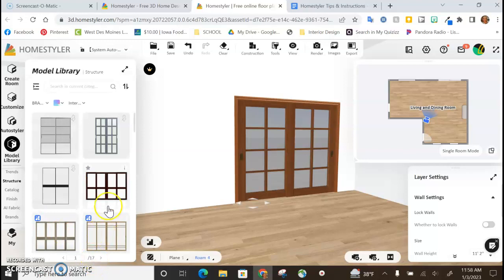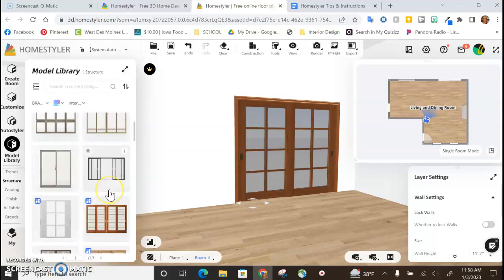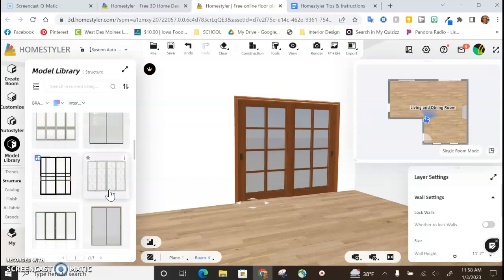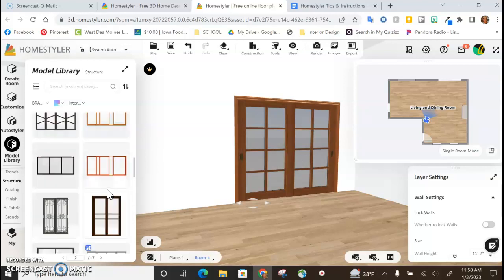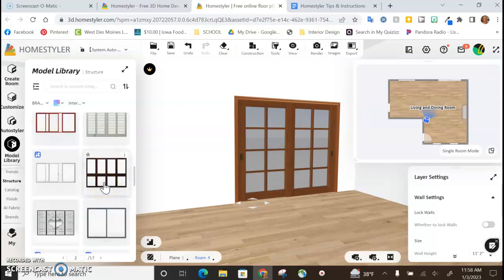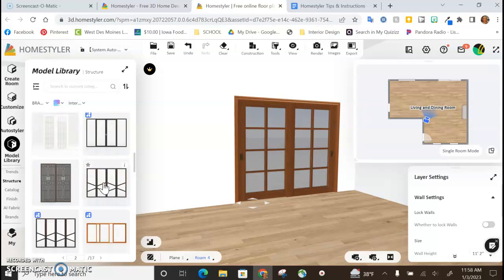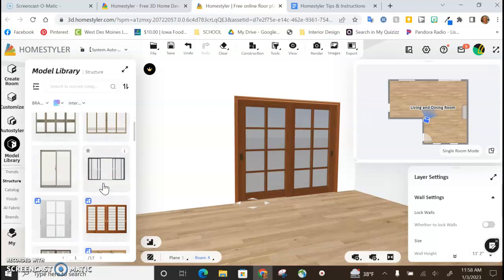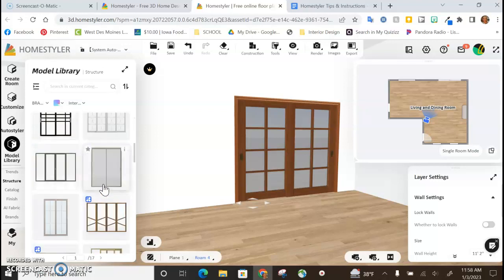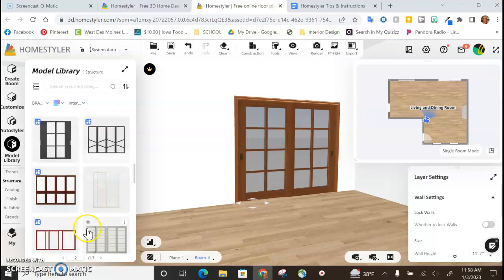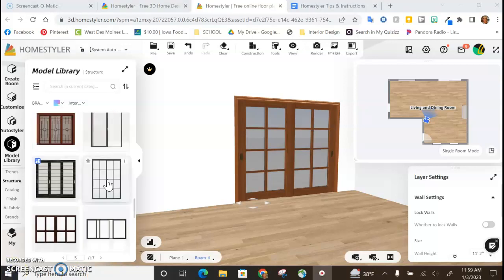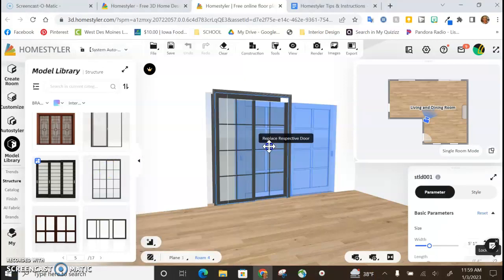There are 17 pages of sliders. So maybe pick one that you like for now. Again, you can always swap it out. So maybe I had one picked out. Where did it go? This slider here, what I'm going to do is just click and drag.